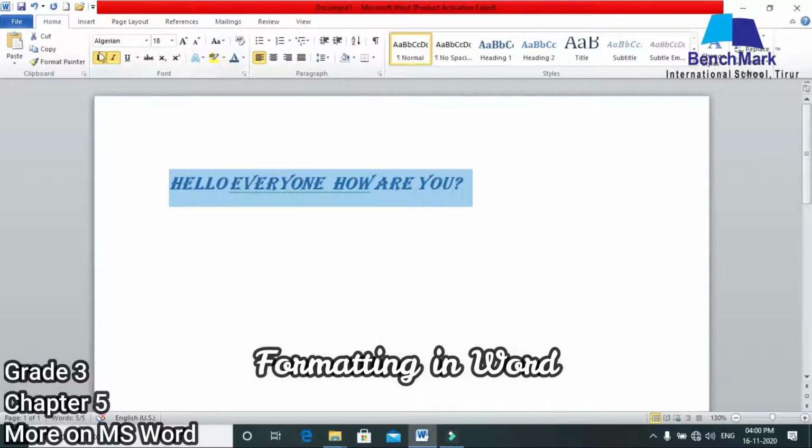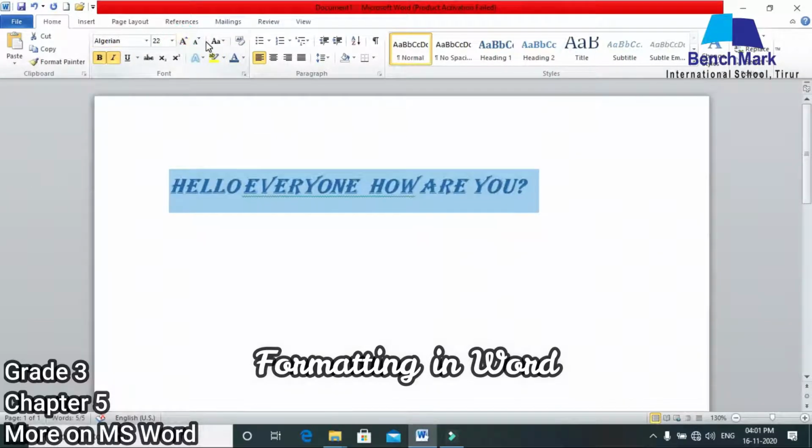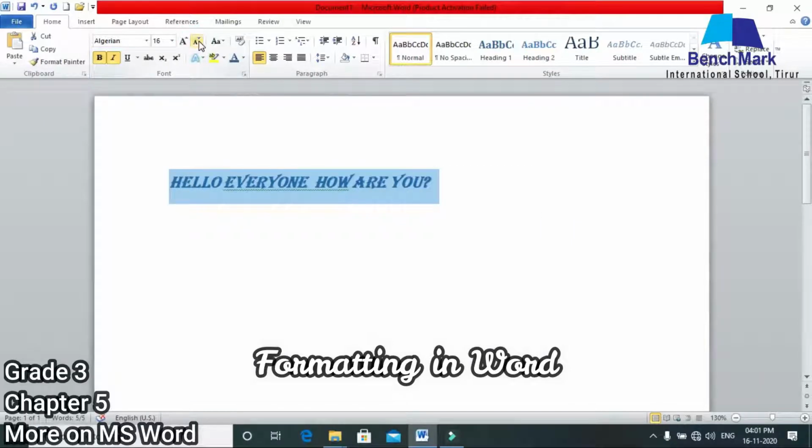So formatting is available. This is a font and this is a font size. These are bold, italic, underline, and this is a font color. Okay, and this is to increase a font size, this is to decrease a font size. So these are the tools that are available in our home tab. Okay, I hope everyone is getting it.